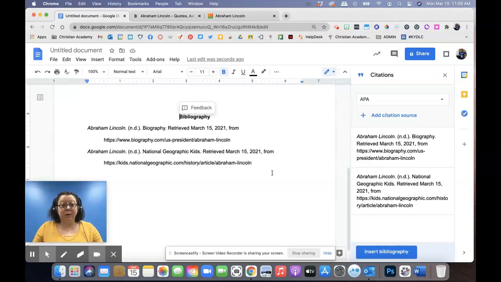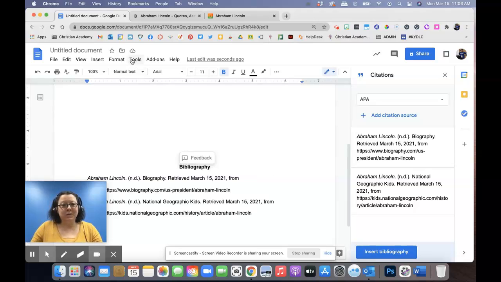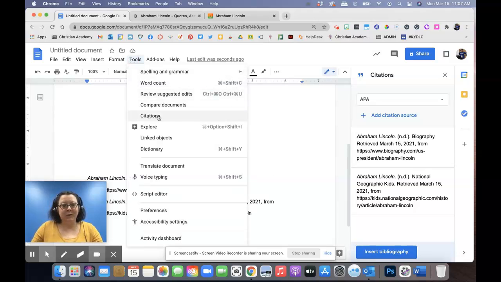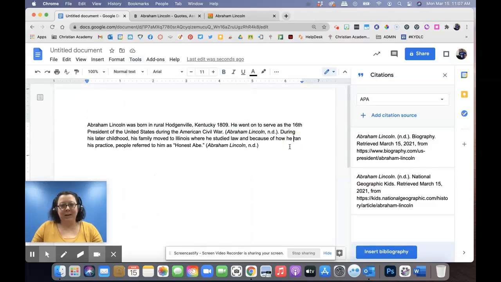Isn't that so much easier than 10, 15, 20 years ago when we were in college trying to get our commas and periods and dates and titles, all of that in the right location in that source citing document. So look under Tools in your Google Docs and go to Citations. And hopefully this will be a good extra tool for you and your students to use.